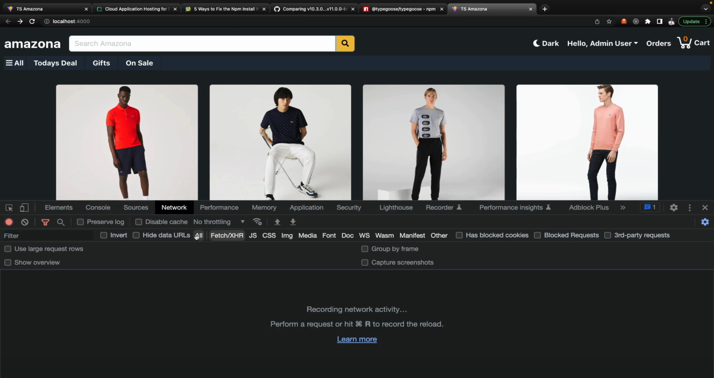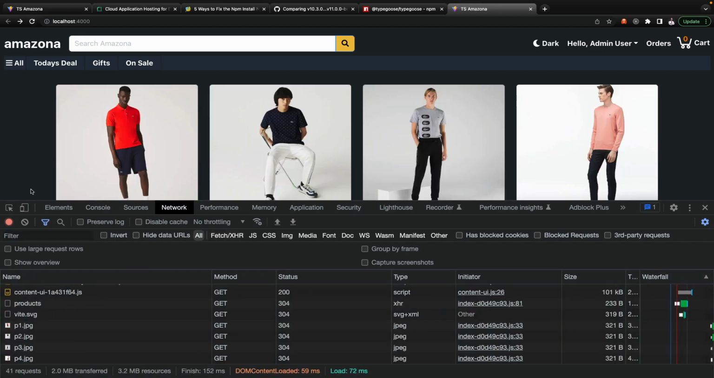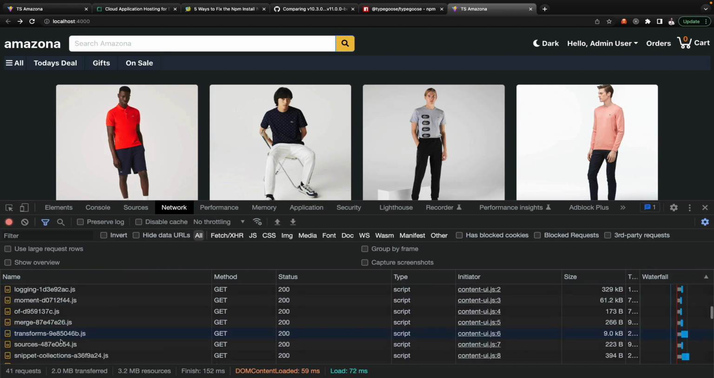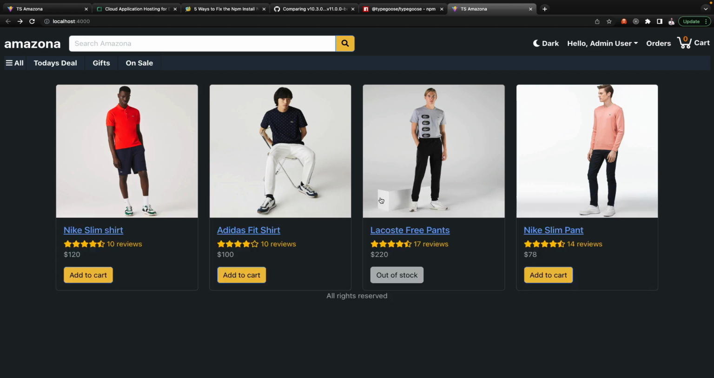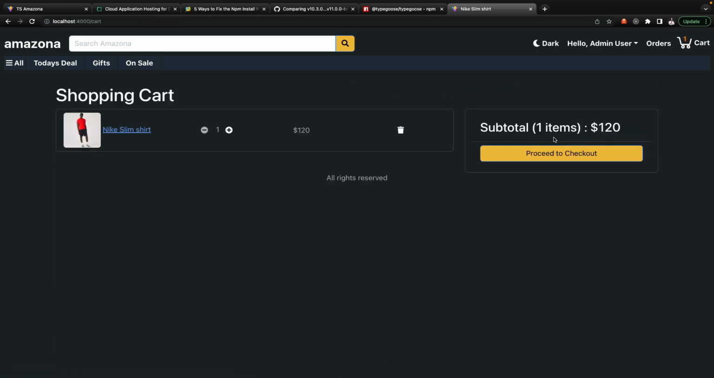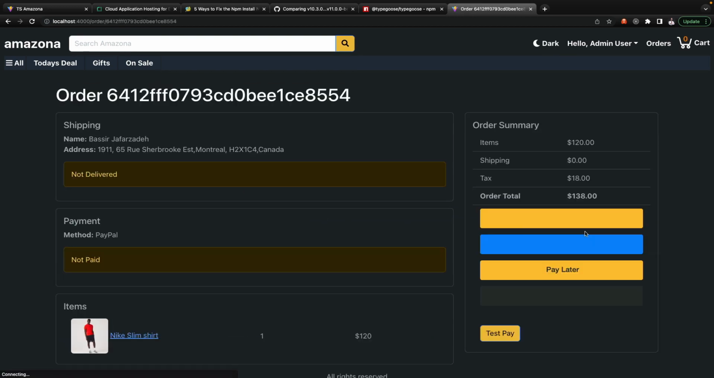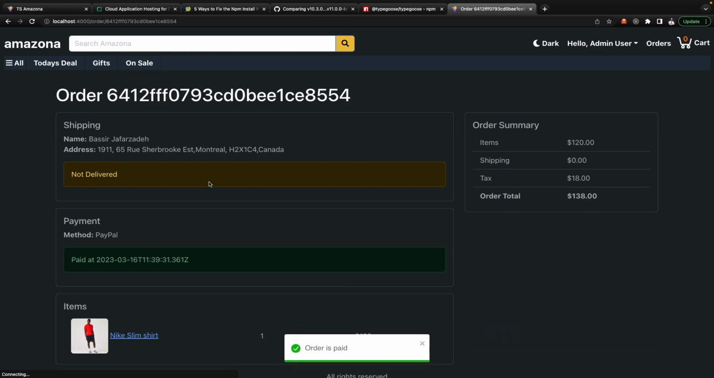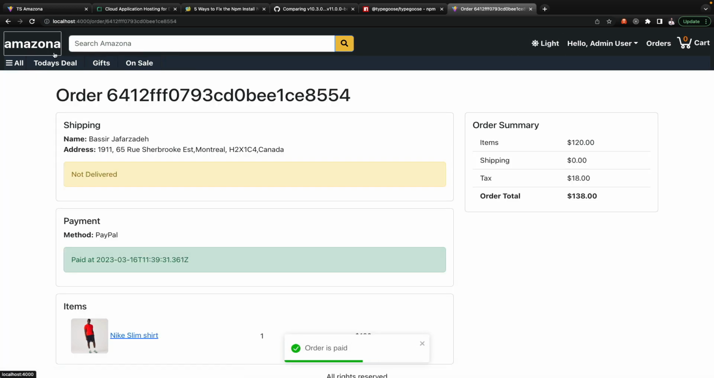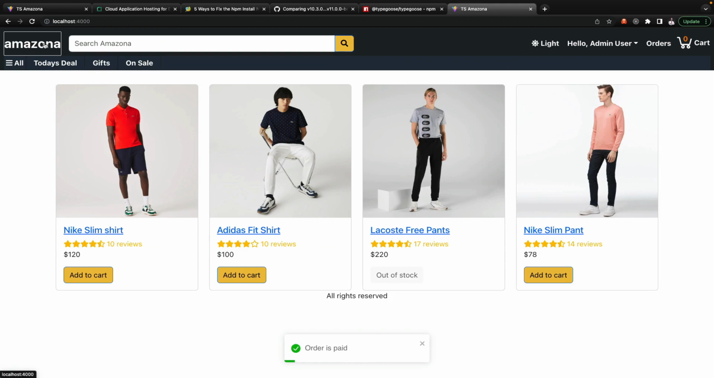If you check the network, here we only have the hashed version of the source code. Let's test it. Select add to cart, proceed to checkout, enter address, continue, and place order, and everything works as we want. Good. We successfully built the project and we are ready to deploy it on Render.